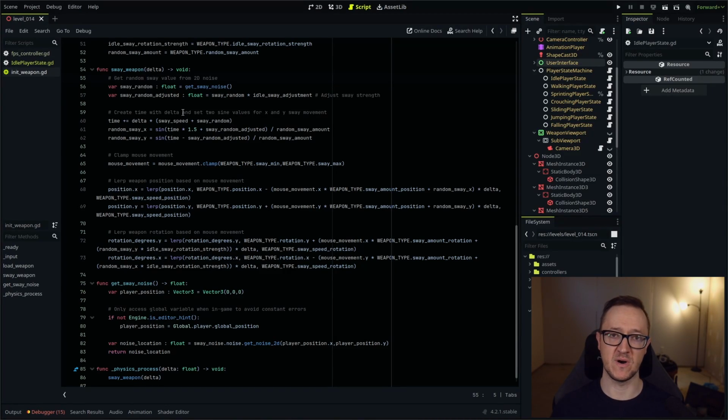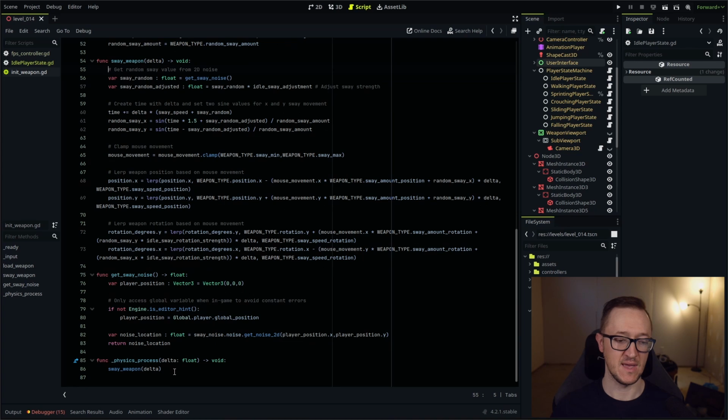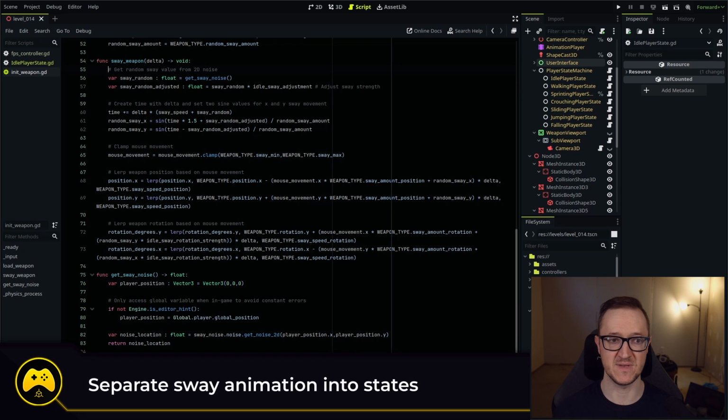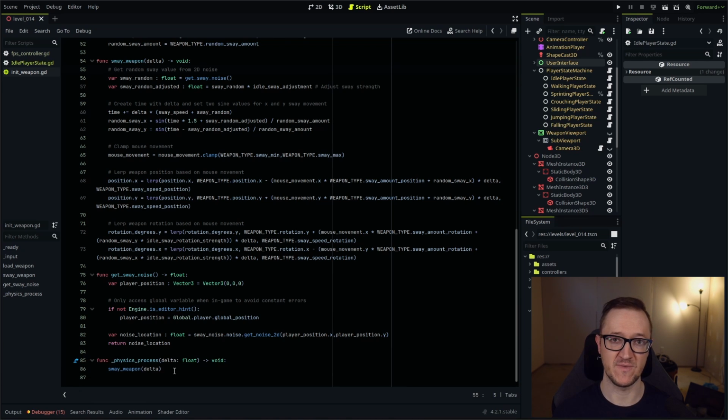Now if we go into our weapon script where we're running our swaying scripts, we currently are running that sway weapon animation every single frame, and we're running it from this script. So the first goal we have is to separate out this swaying animation and our idle animation so we can control it from our movement states.